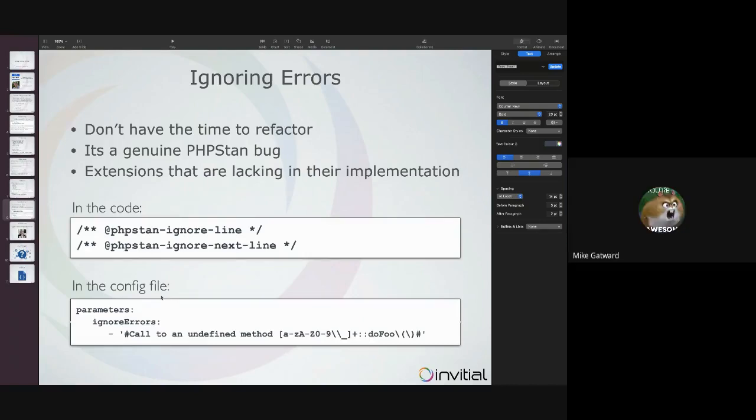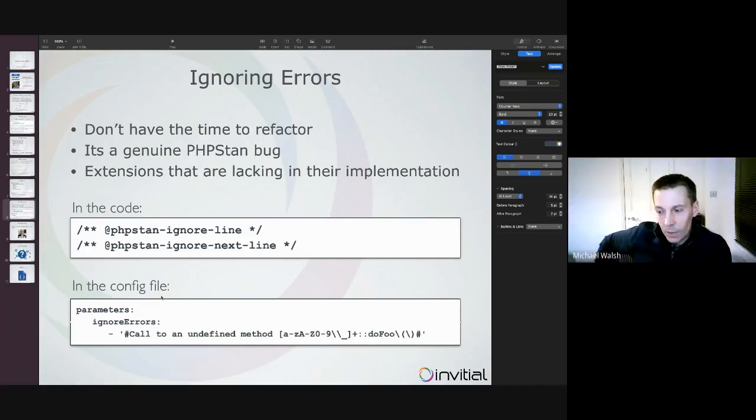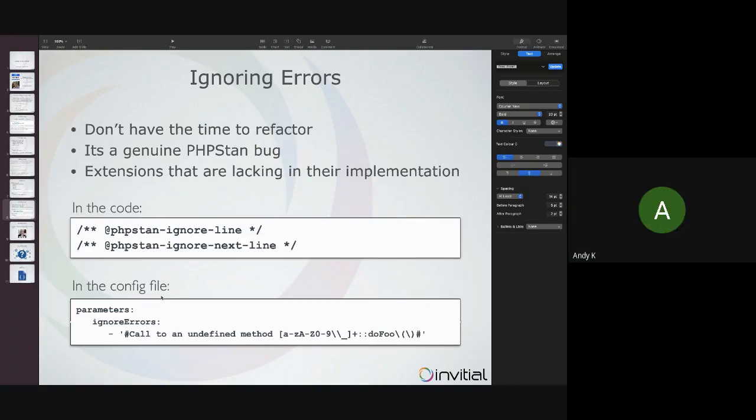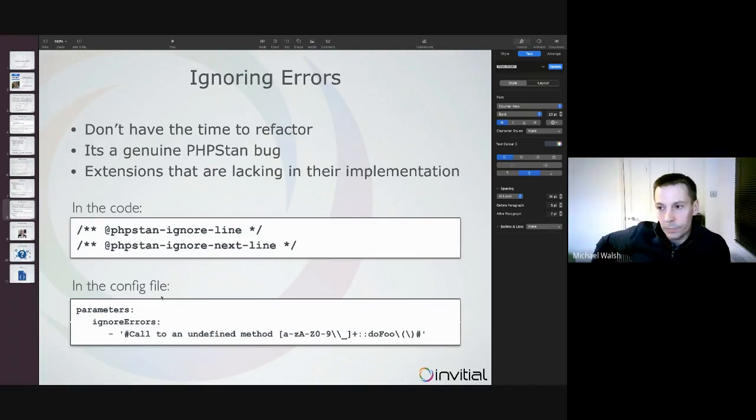Have you got a baseline file that you'd be comfortable sharing? I'm just curious to see what it's like. Possibly. Are there any other questions? Otherwise, we'll go to the demo.